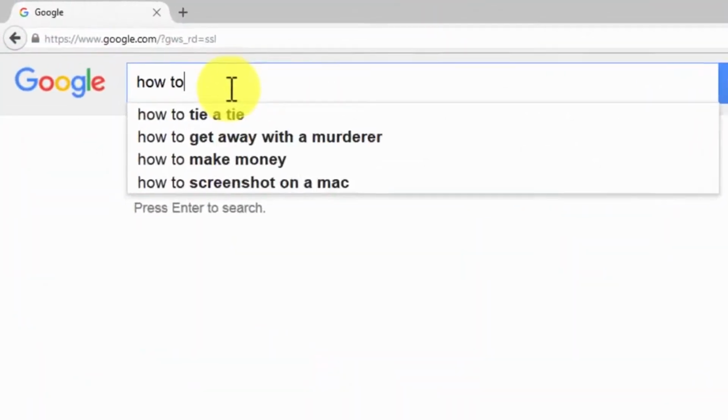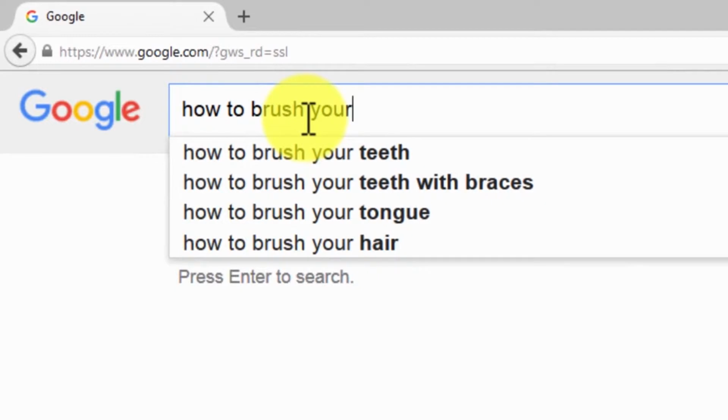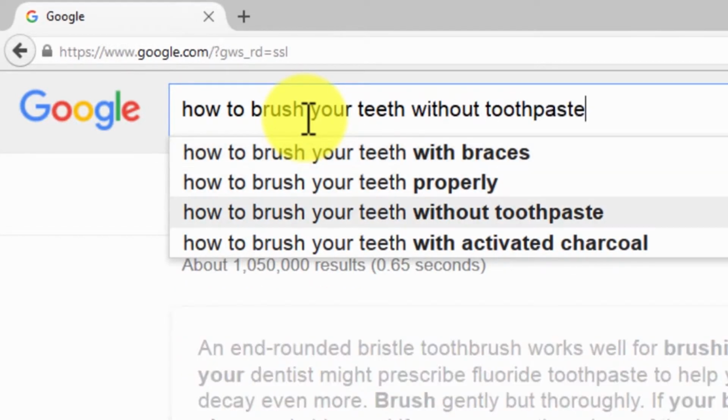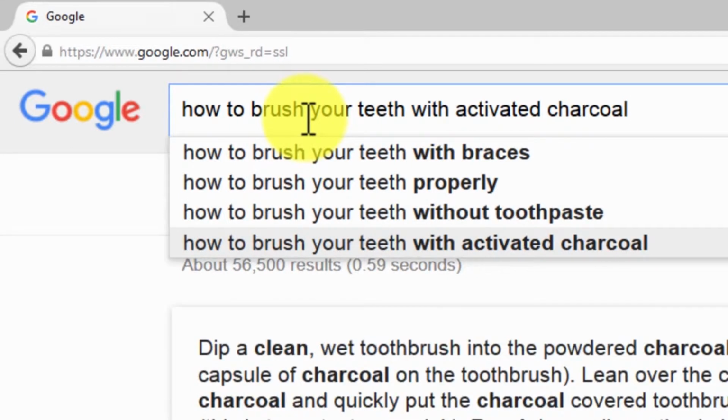So when you start typing in how to brush, you're going to notice Google will start filling in the answer for you. They do that because that tells you that that's what people are searching for. Google knows what everyone is searching for. So you want to make sure that when you start typing in, it's going to give you ideas, and those are the ideas that you want to target. Okay, it's really important.